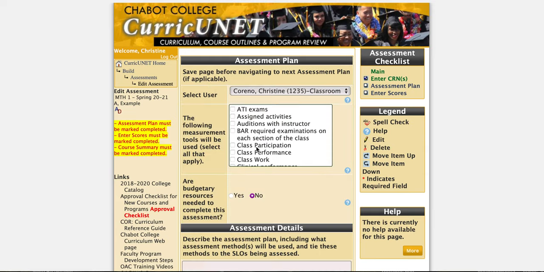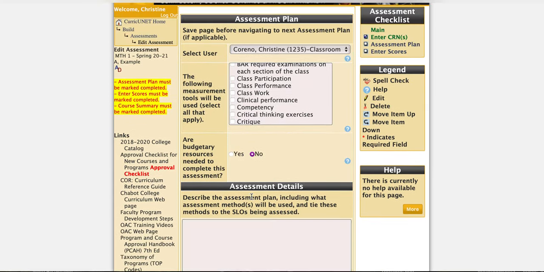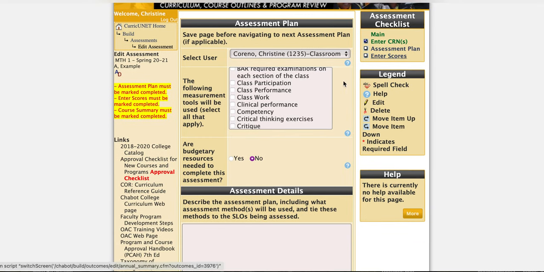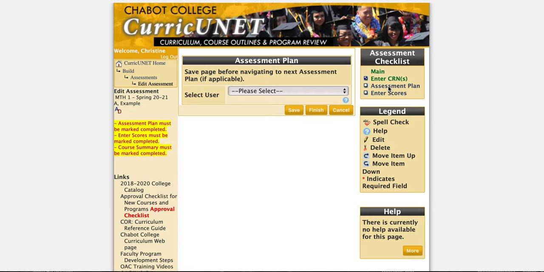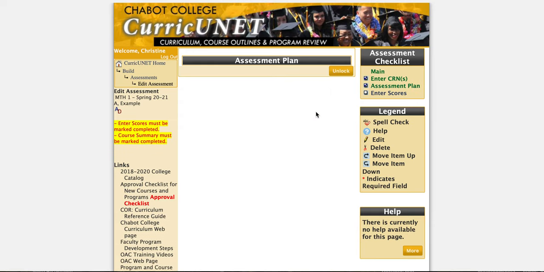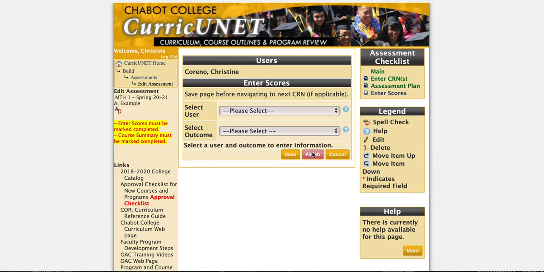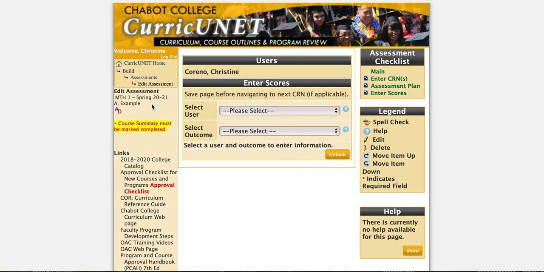Assessment plan, same as before, and enter scores. And I can only see my own self. And the outcomes will pop up. And when you're done as that person, you'll hit finish so that the lead will see it get checked off. If you forget to hit finish, the lead will also not be able to finish. And that's the process. So after the other faculty go in, the lead will come back.